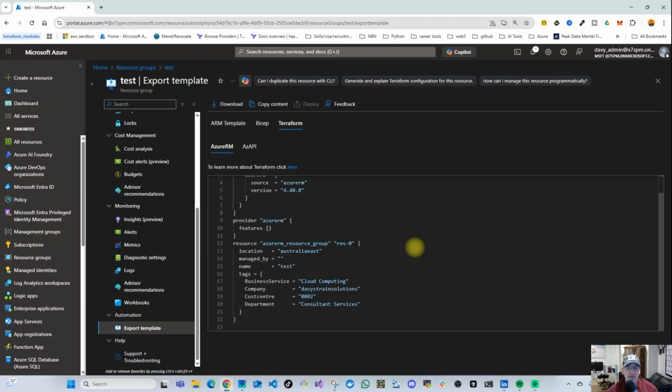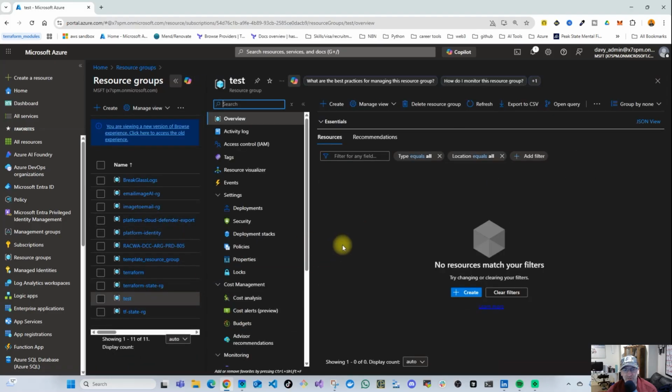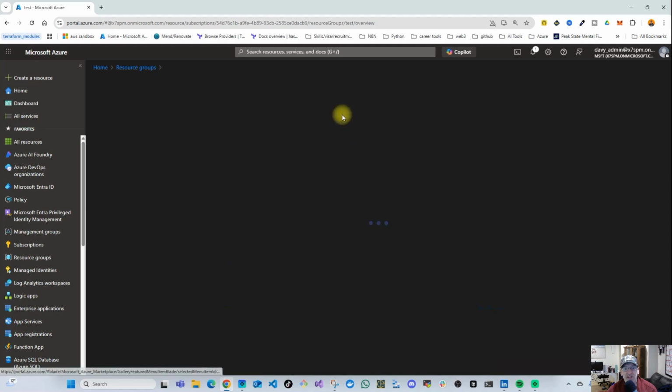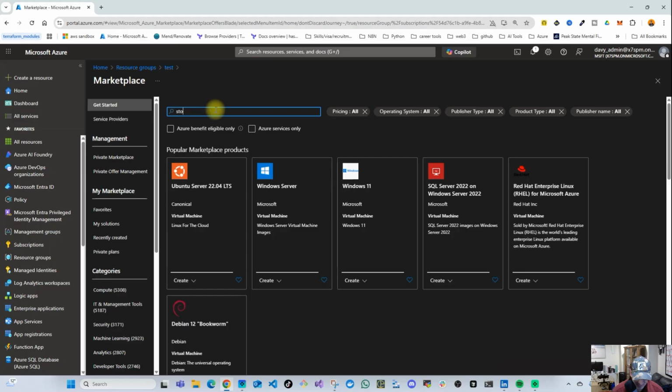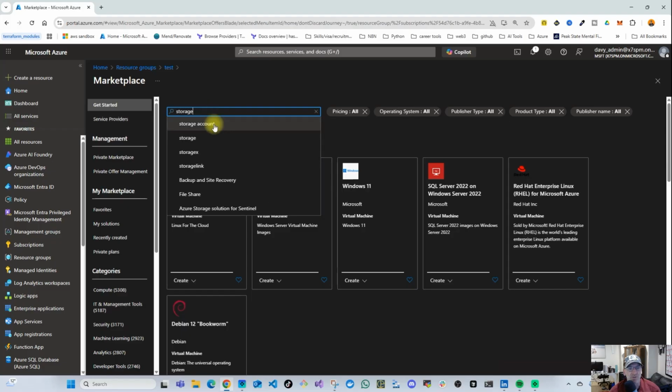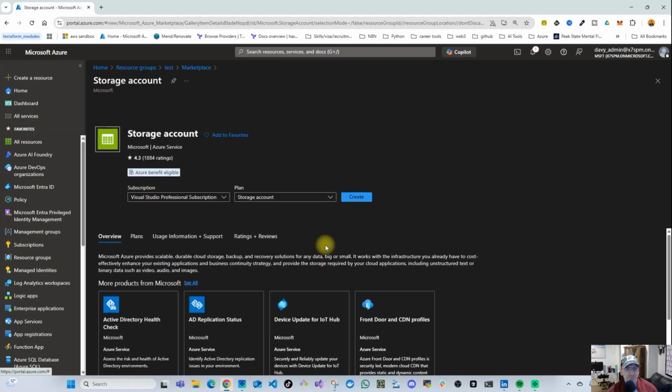Okay, now if I want to put something in that resource group, folks, for example, a storage account, and then we can look at that. It's a little bit more complicated. We can do that. So if I just close this here, come into this resource group, and click, and we'll create a storage account. We'll search the marketplace, storage account, and click on storage account here.